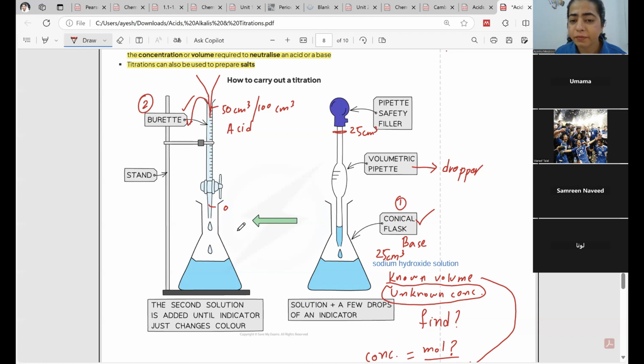Miss, can we not even use litmus paper? We might use the universal indicator. Universal indicator can help with this one. Yes, it may give a dark green color. But we cannot use universal indicator here either. We just need one color. So we are using a normal indicator here.